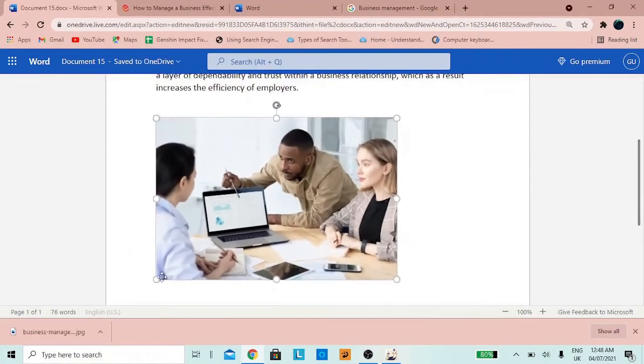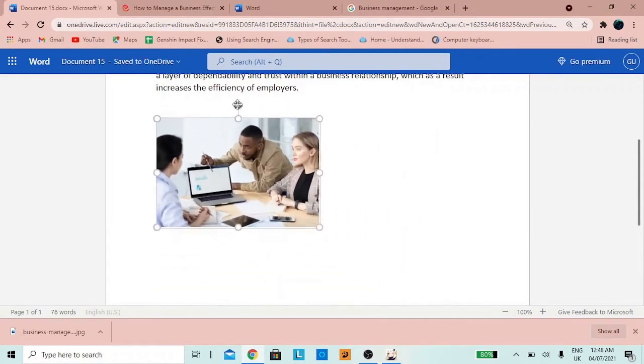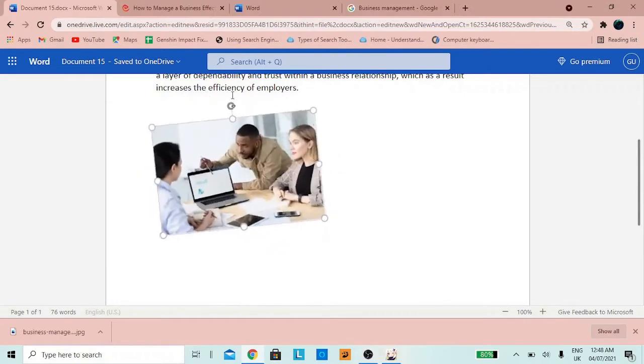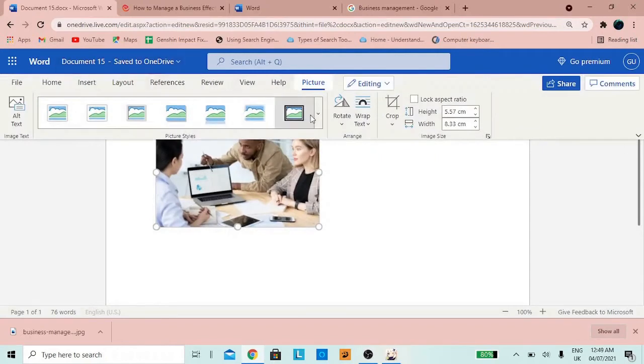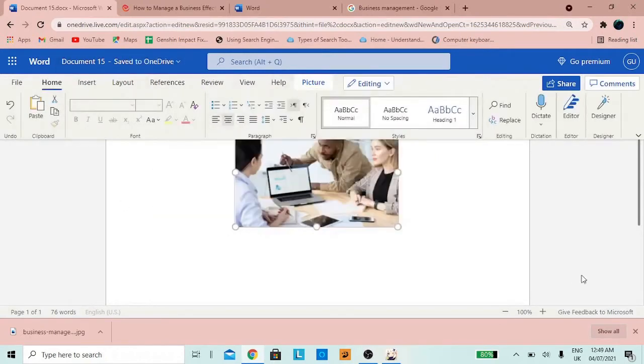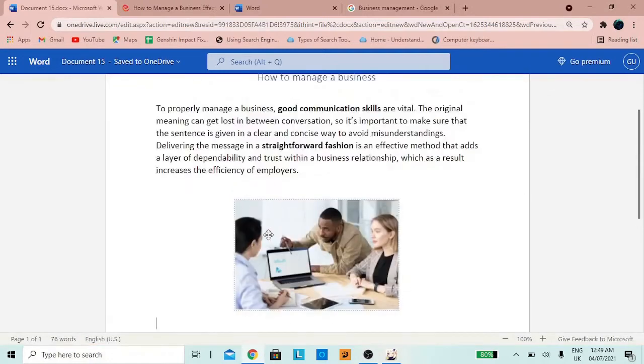You can increase it, decrease it in size. You can turn it around however which way you want using these nodes, and you can also center it. So now you know how to add an image in a Word document.